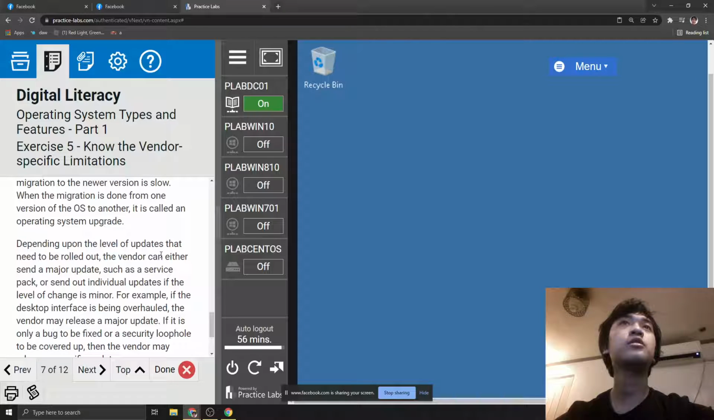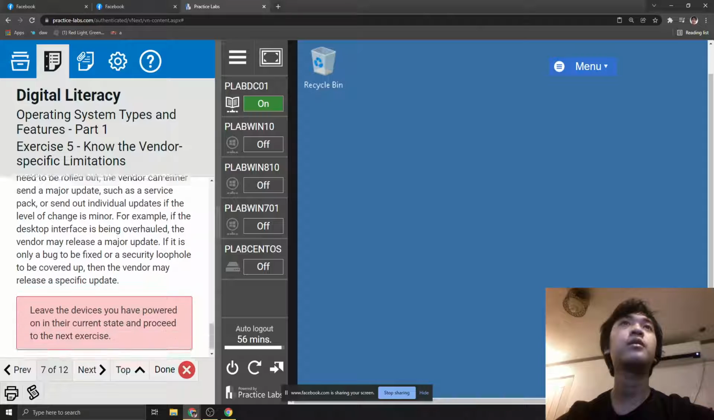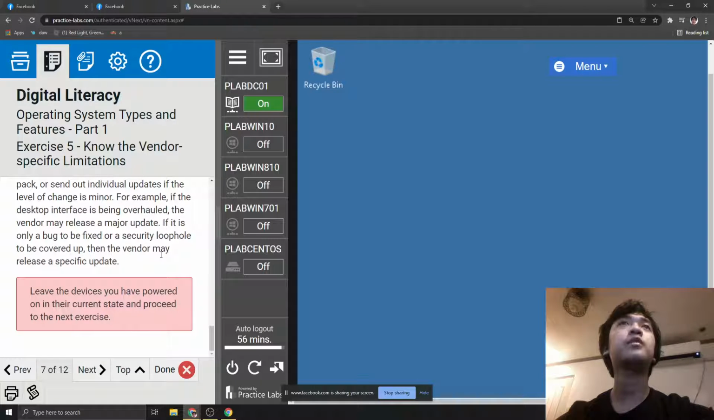When the migration is done from one version of the OS to another, it is called an operating system upgrade. Depending upon the level of updates that need to be rolled out, the vendor can either send a major update such as the service pack, or send out individual updates if the level of change is minor. For example, if the desktop interface is being overhauled, the vendor may release a major update. If it is only a bug to be fixed or a security loophole to be covered up, then the vendor may release a specific update.